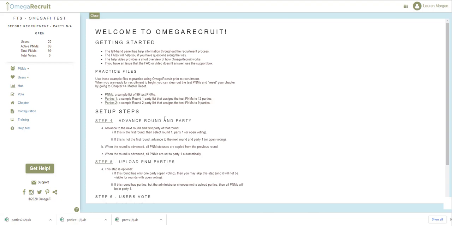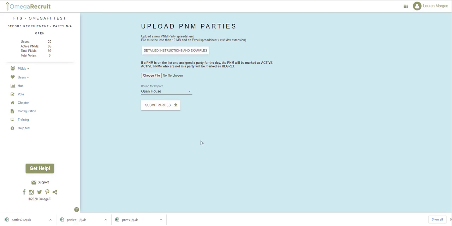For now, we're going to jump into Step 5, which is uploading your parties. This is another page that may look slightly different if you have connected to ICS. If you have, you will have a button to import from ICS. If your campus uses Campus Director, you will need to download the file of party assignments from Campus Director and upload it here. Once again, we do provide you those detailed instructions and examples to ensure the upload is seamless.